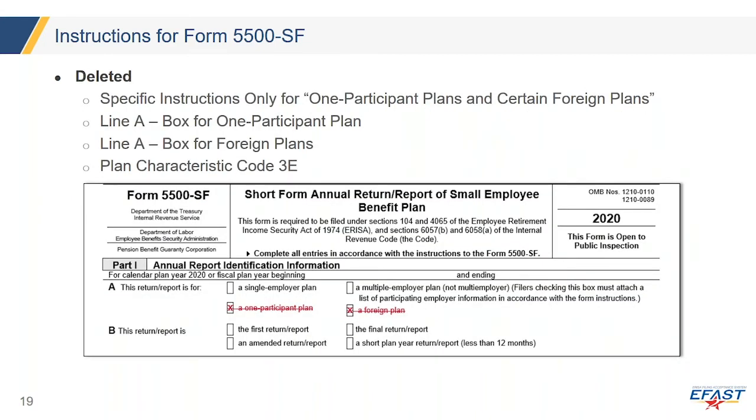On the next slide, we're illustrating how the Form 5500 SF, the form itself, has been changed to remove the checkboxes for one participant plans and farm plans. And Aaron will now walk you through the corresponding adjustments to the affected data element requirements in support of this forms change.